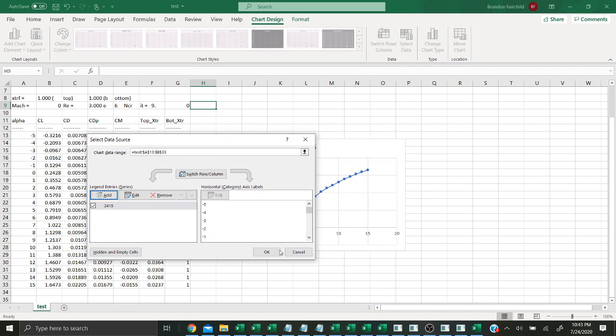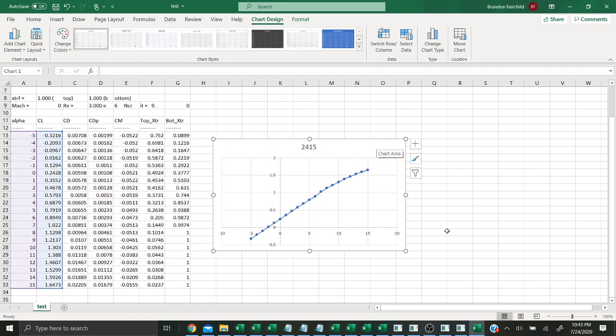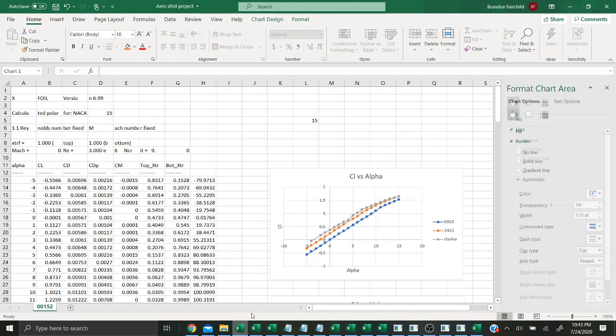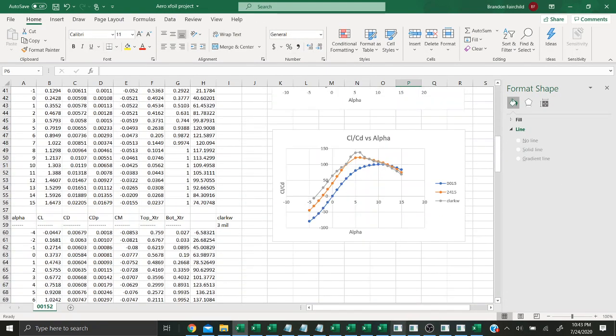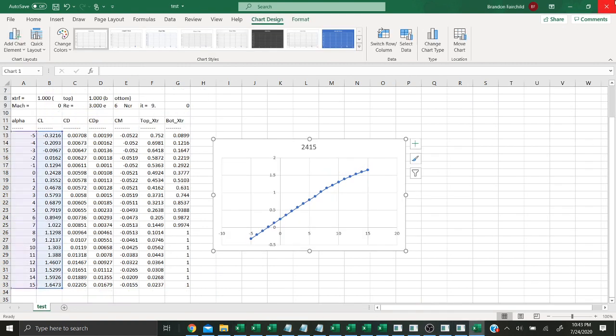I'm not going to add labels or anything, just to save on time. But essentially, I did this for the Clark one, for the 2415 airfoil, and for the what was it, 0015 airfoil, and then plotted all of those together so we could see that. I think I put it here. So I just put all the data into one graph. Anyway, moving on. That's one step to doing it.